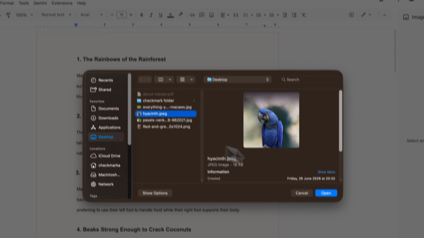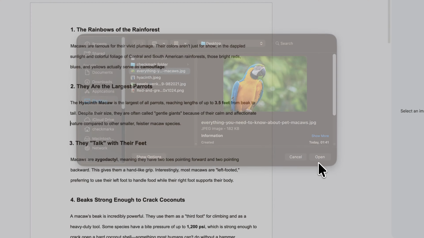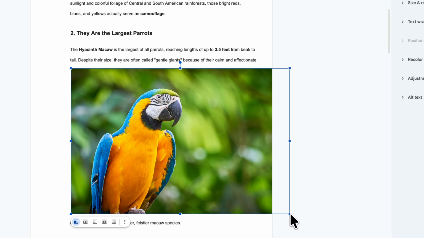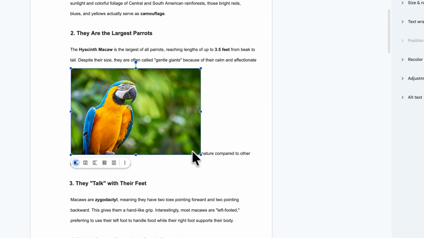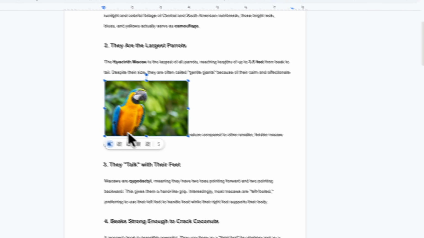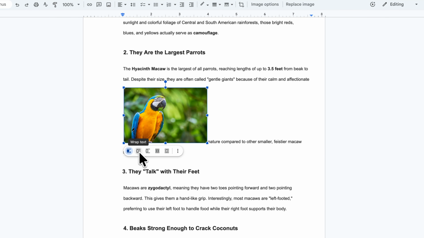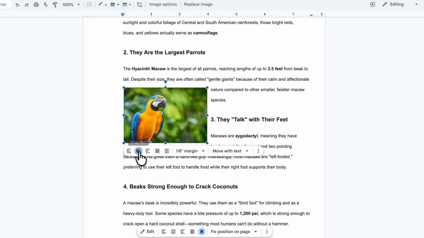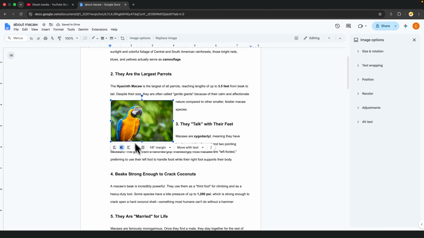So let's say I have this part, or this one actually. I'm going to open it. Firstly, I'm going to resize it a little bit to make this smaller. And after that, you have to click on this wrap text. So make sure you have image selected, click on wrap text. And now it's going to wrap the text around the image, as you can see.